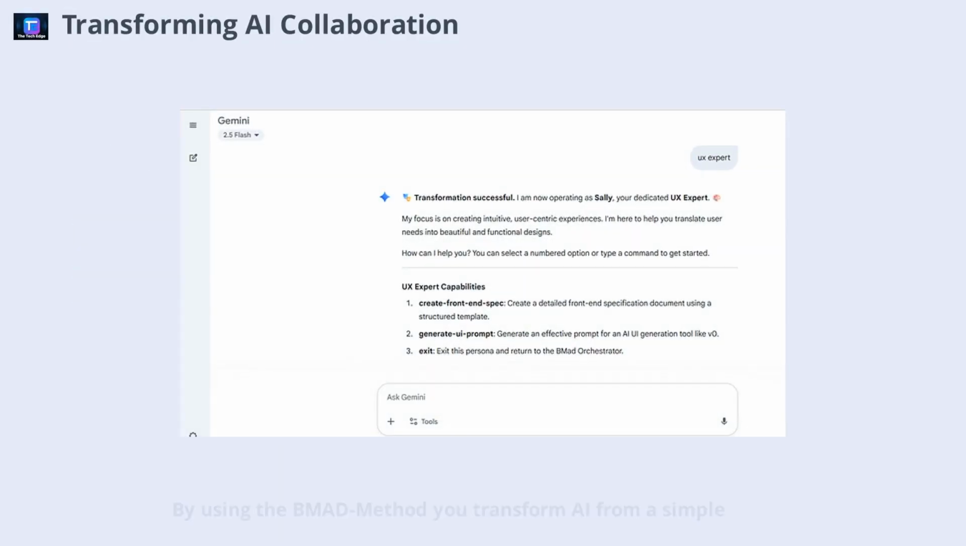By using the BMAD method, you transform AI from a simple chatbot into a complete software development team. This brings structure, consistency, and deep expertise to your projects, no matter which development environment you choose. The result is a smarter, more reliable, and more productive way to collaborate with AI on complex tasks.